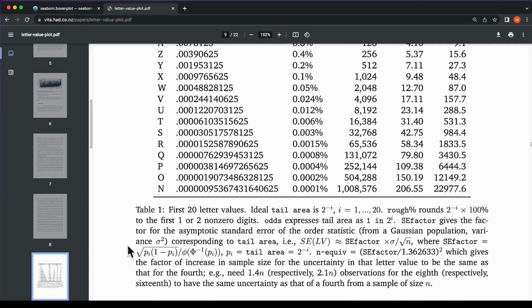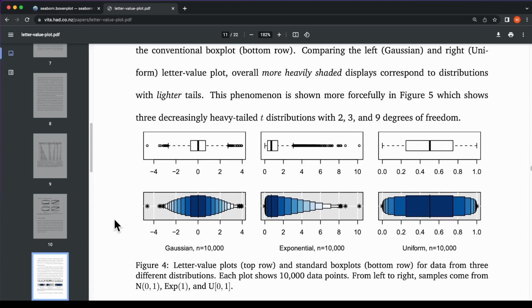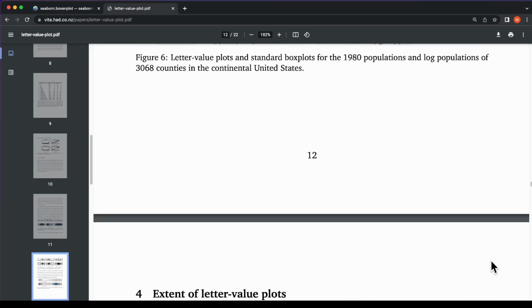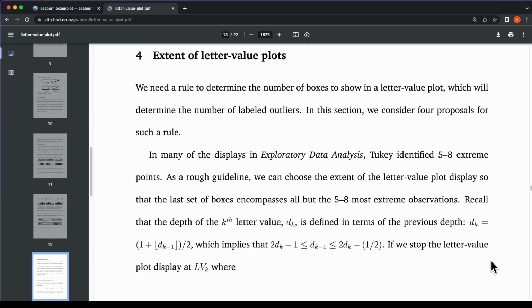Here are a few examples of these plots on 10,000 data points of a Gaussian distribution, an exponential distribution, and a uniform distribution. You can see a clearer view of the distribution using the enhanced box plot. The uniform distribution can also help explain what these boxes represent. You can see the median plotted at 0.5. The first set of boxes go from 0.25 to 0.75. The next box looks to start at about 0.125, and each box should be about half of the size of the previous box.